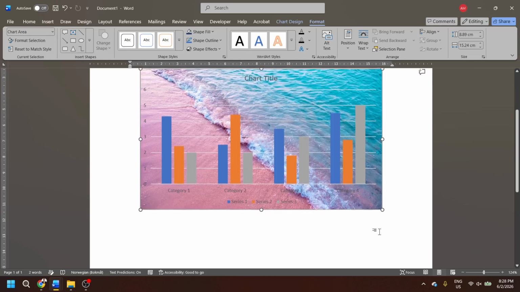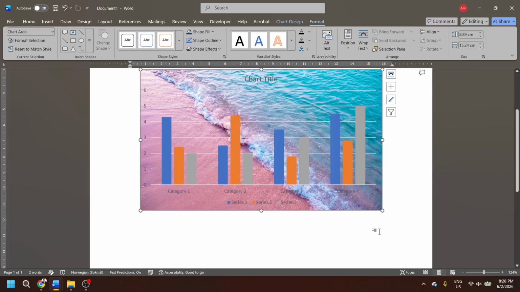So next time you're putting together a report or a presentation, don't settle for plain charts. A small change like a background image can make a huge difference. And honestly, now that you know how to do it, you'll wonder why you didn't try it sooner.